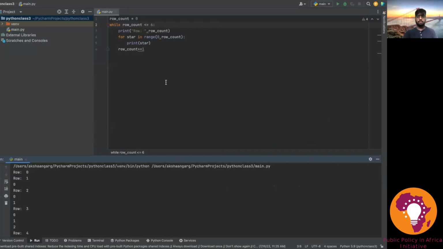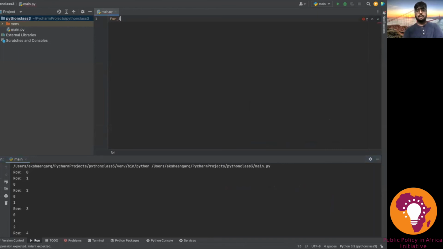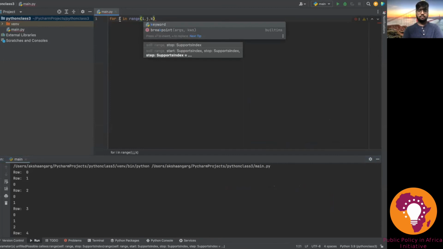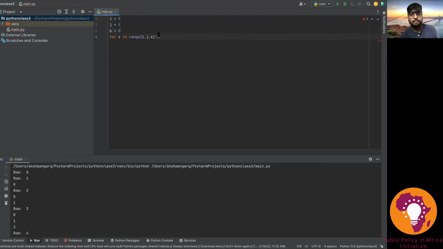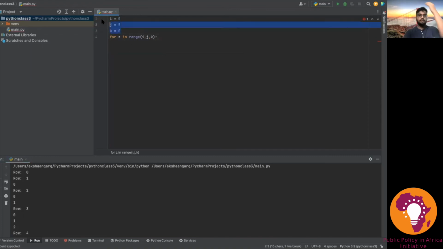All right, so let's switch back over to PyCharm. We have for i in range i, j, k. We should probably change this to another variable. Let's call it z. We'll have to define i, j, and k. So for now, actually, let's just use numbers to not make it more complicated.